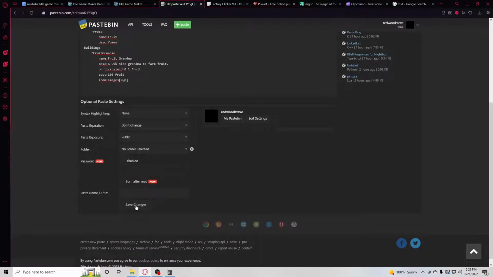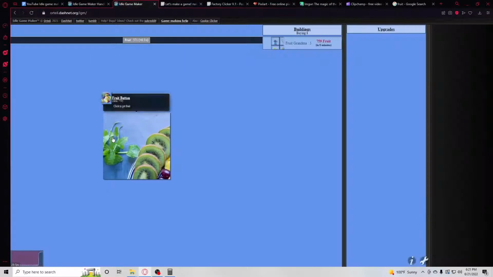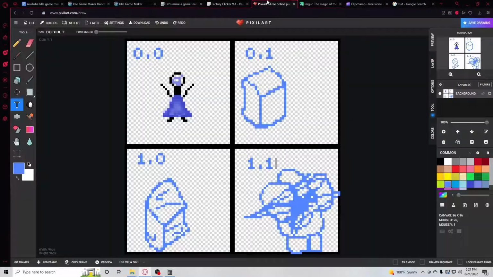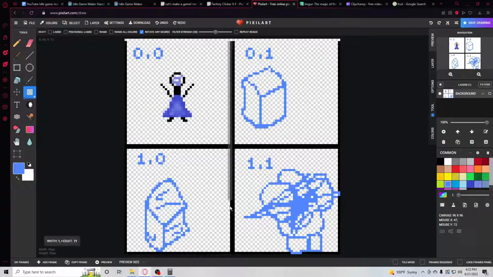So save changes here. And refresh your idle game maker, hoping you didn't make any errors. Yay! Now your grandma appears. Now, of course, if you don't want that annoying black outline, you can go back to your pixel art. You can select the lines and delete them by hand, manually.